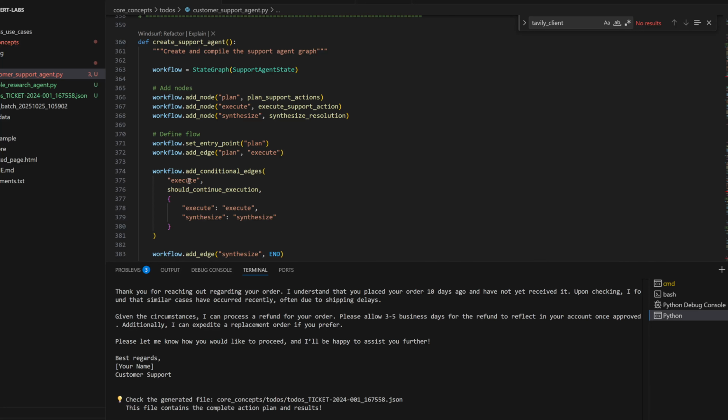Now, this has the same implementation as a React agent, but it's not purely a React agent because it's not observing.